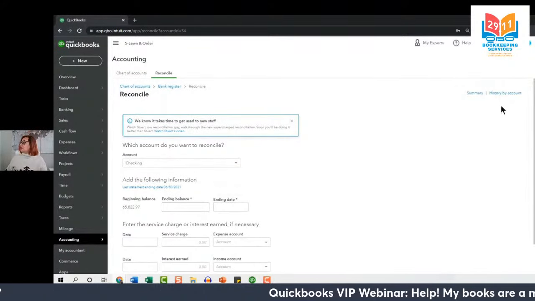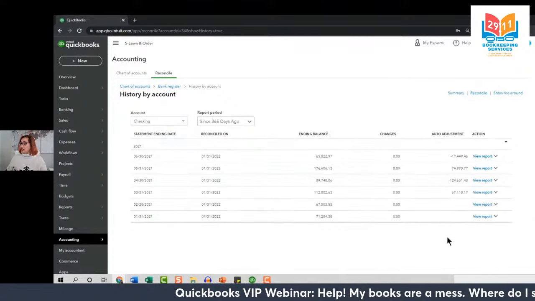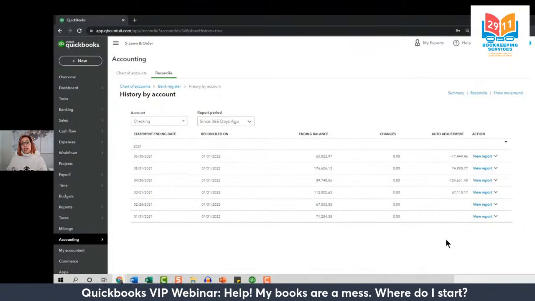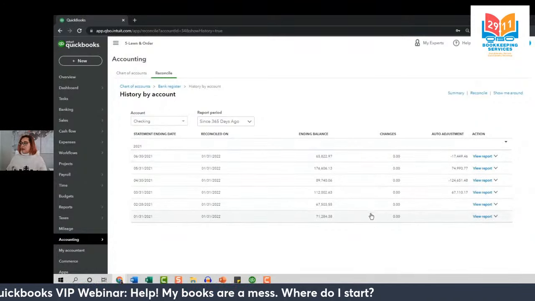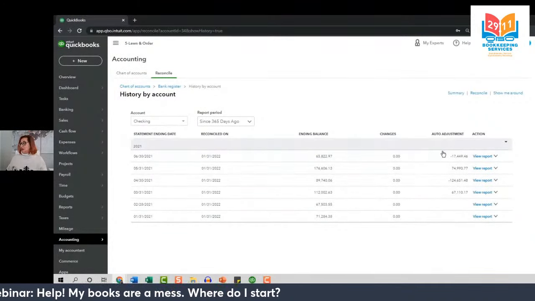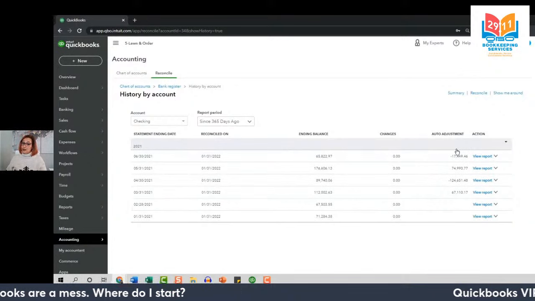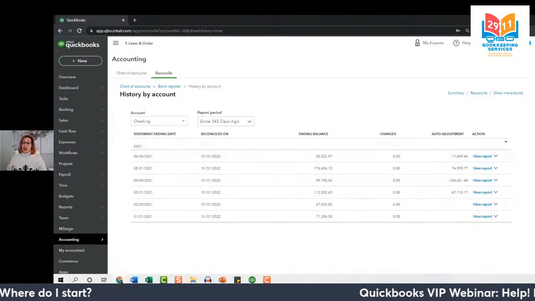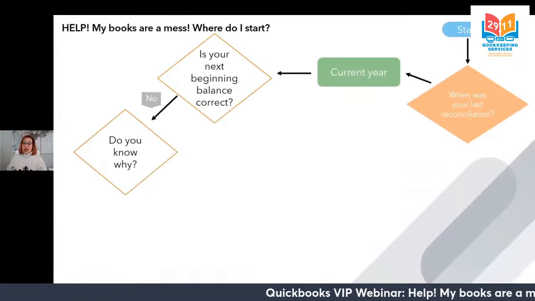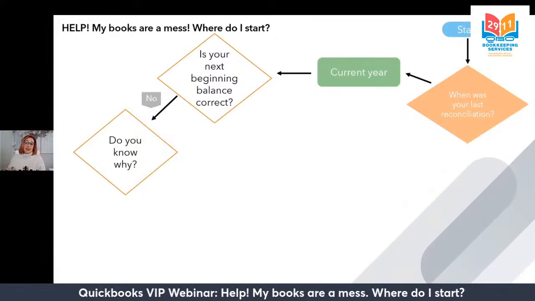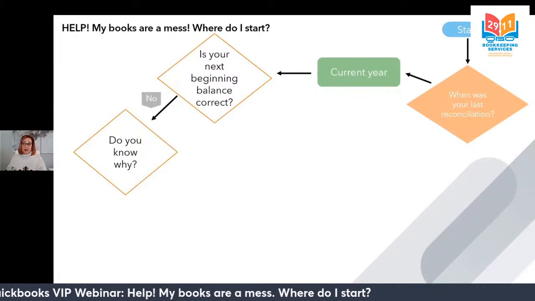And we can also go back and check history by account, and I'm seeing some concerning things here as well. There haven't been changes to reconciliations, but there have been a ton of adjustments to reconciliations. So maybe I don't know the history of that. Maybe all of this information tells me nothing. I just know it's wrong.